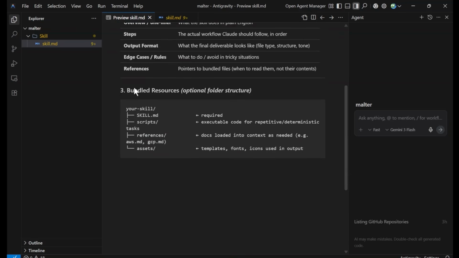Lastly, this is optional, but you can add some more documents or scripts in your skill folder if you want to, or if you have repetitive resources. So the structure for the same is given right over here. But make sure no matter what, you need to make a skill.md even if you're not adding any optional resources.